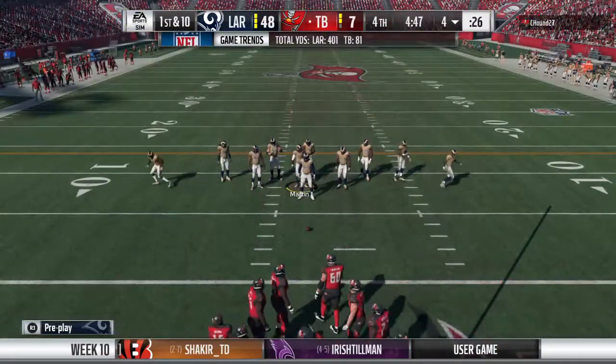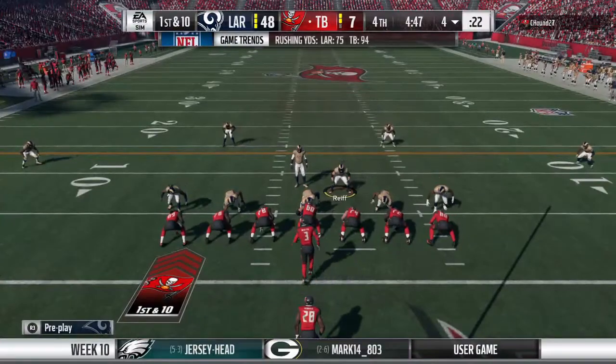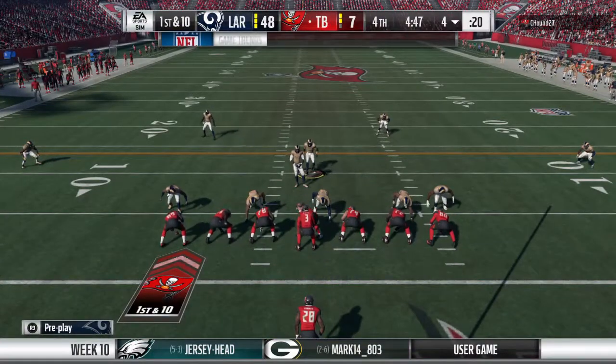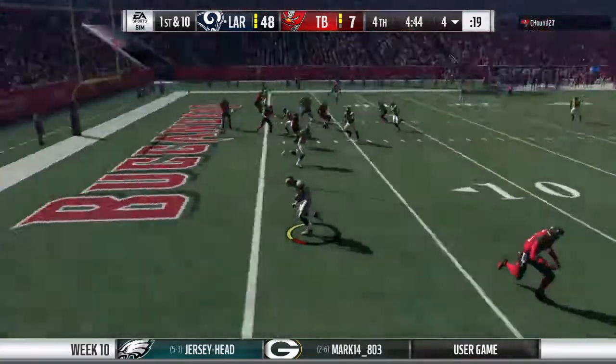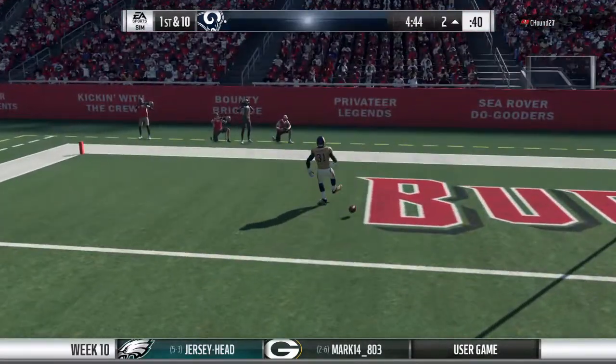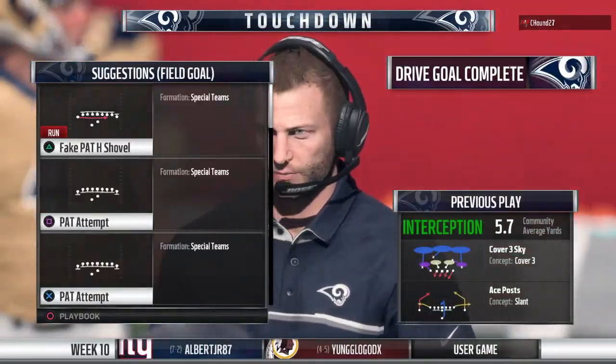And not great starting field position here for the offense. Back near his own goal line, Winston. And he will bring it back. It's an interception return for a Rams touchdown.